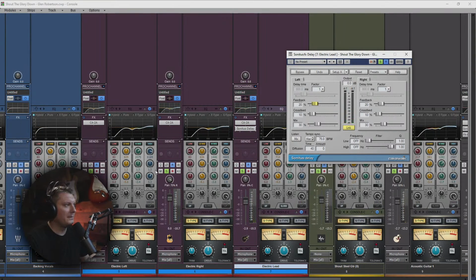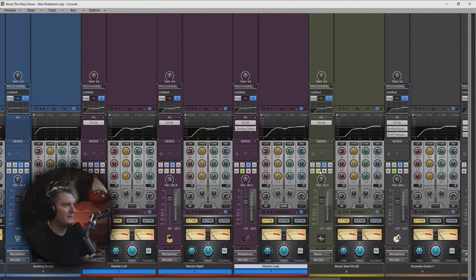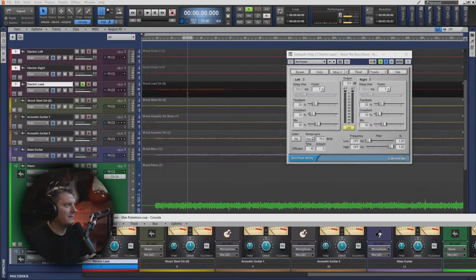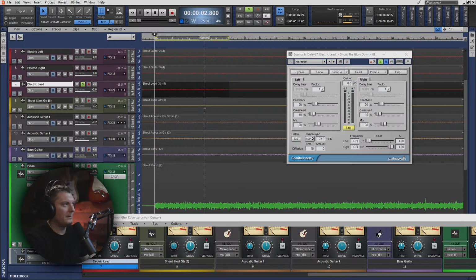Okay, I'm going to definitely be putting a little bit of delay on that solo, because that's one of those things where it's cutting in and out again. So what I would like to do is let that delay sort of take over those parts where it cuts out abruptly.